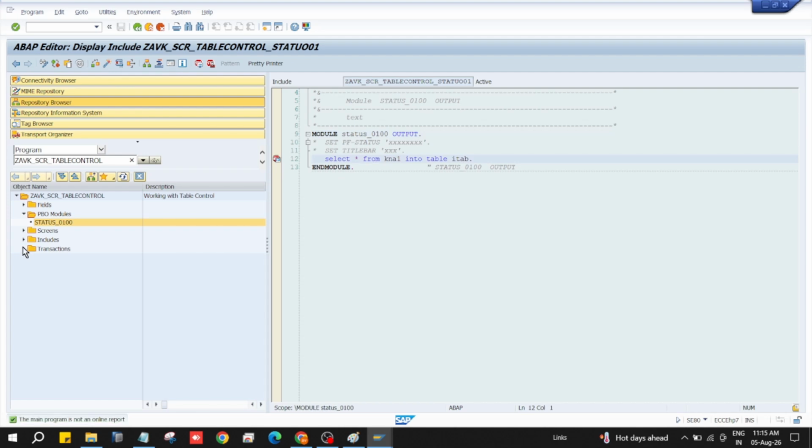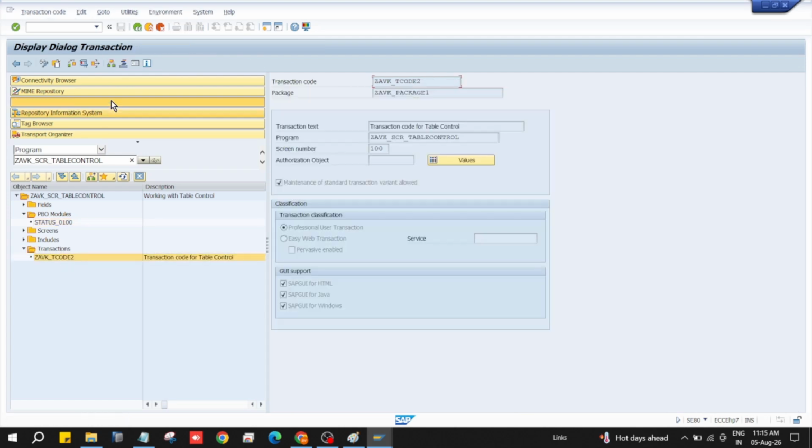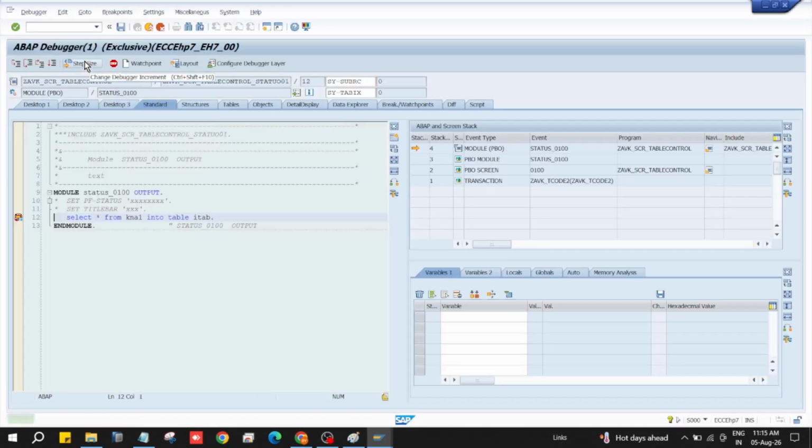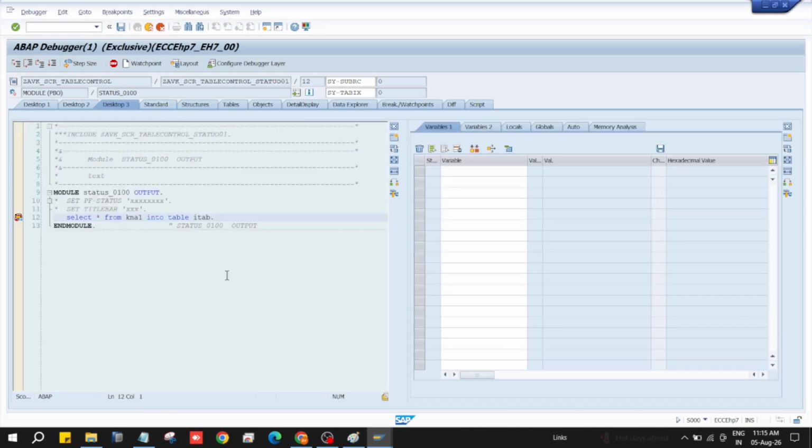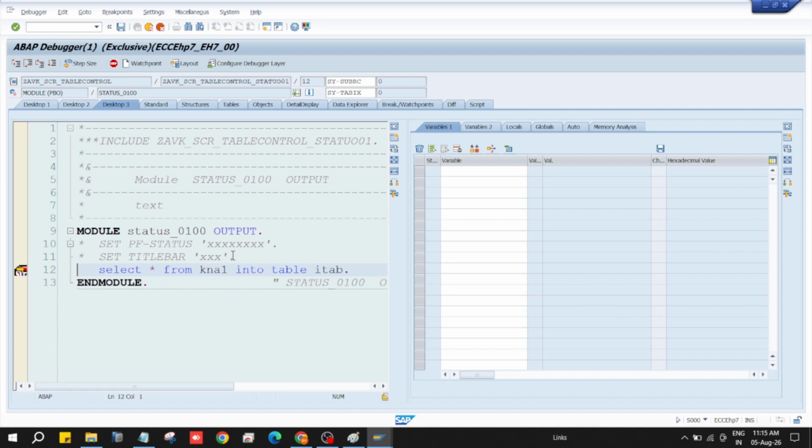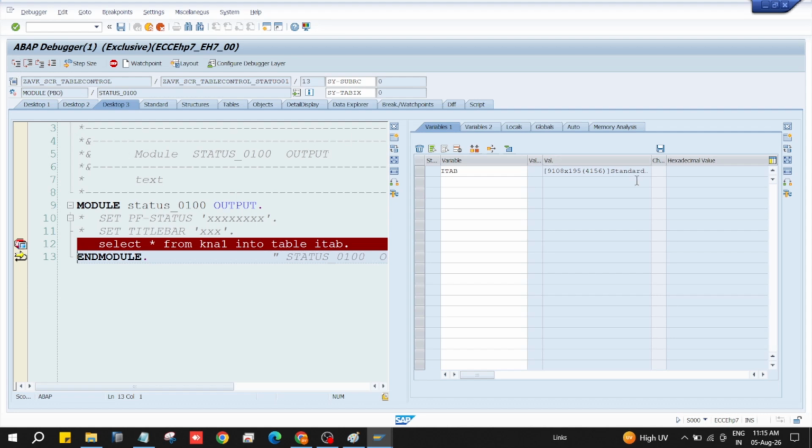So if you test the transaction, see here, by this time when PBO is executed, yes, the I tab is empty. Correct, the I tab is empty. Select star from fetches all rows, all columns, isn't it? Yes, all rows, all columns are fetched. Correct. Now that is 9108 records you are fetching.